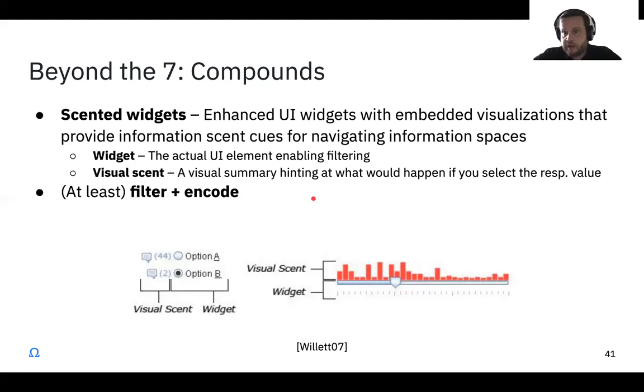So scented widgets, widely used. We have seen them on a couple of examples before. At the very least they're filter plus encode, but it also depends on the visualization, on the visual scent. Basically, it can be more.